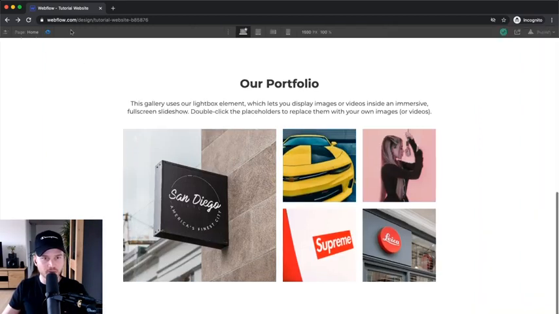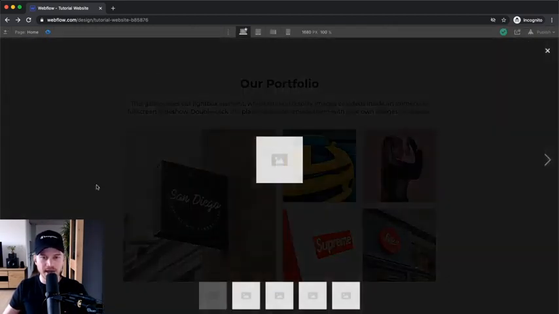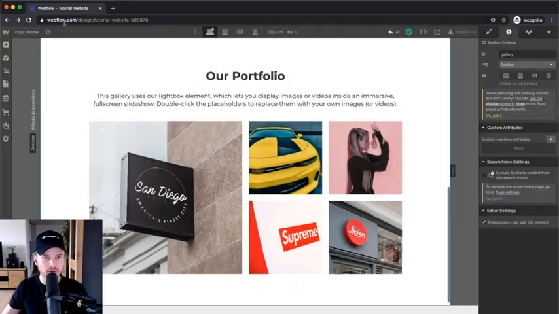And when we go to preview, we can click on these elements, and then it will show a larger picture again, which is nice if you have a portfolio website and you want to show off your art or your photography or your videos. But we don't have anything in there yet. So what we have to do is go back here.